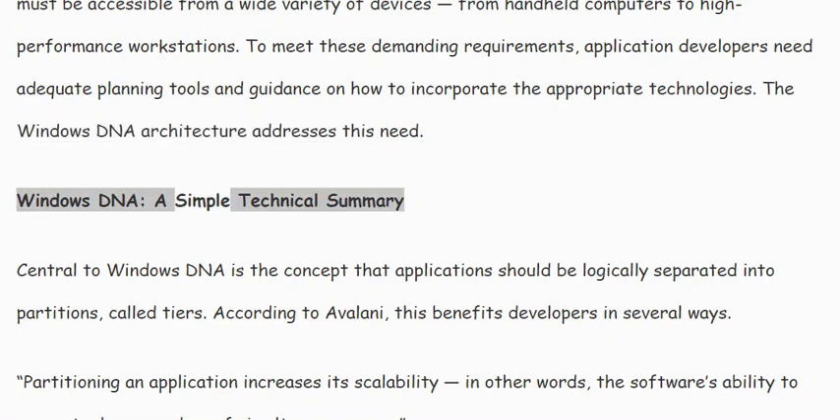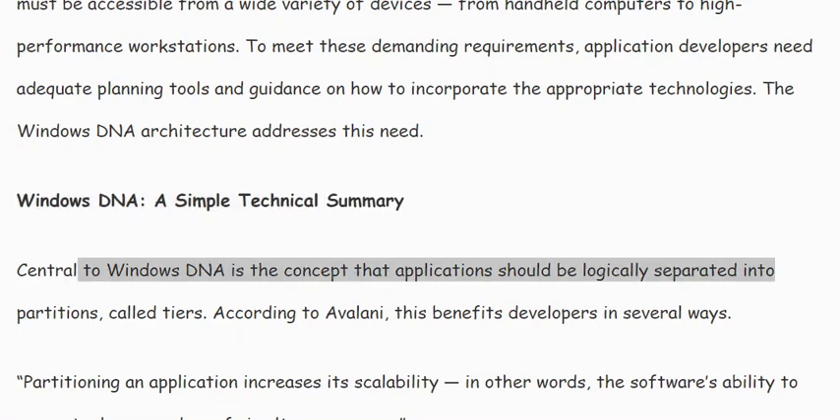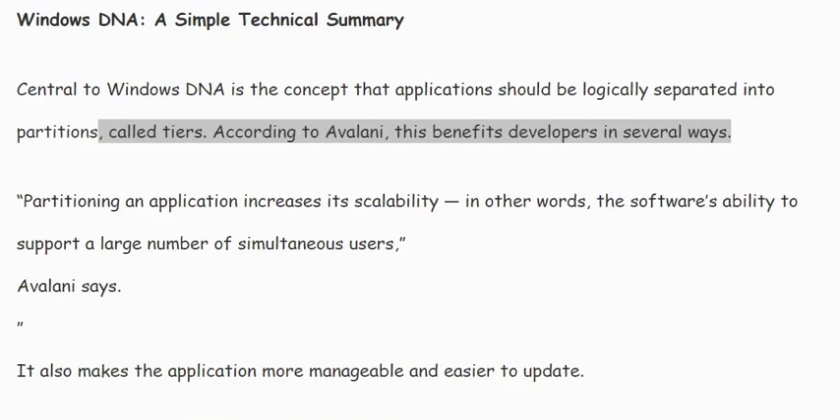Windows DNA, a simple technical summary. Central to Windows DNA is the concept that applications should be logically separated into partitions, called tiers. According to Avlani, this benefits developers in several ways.